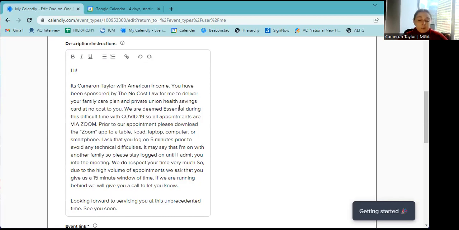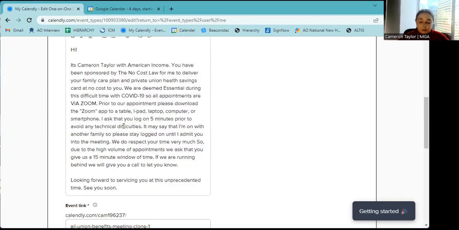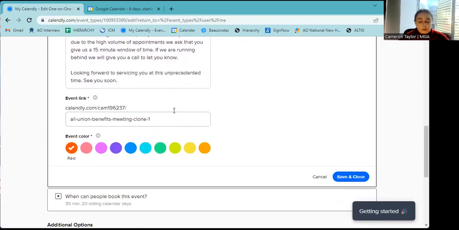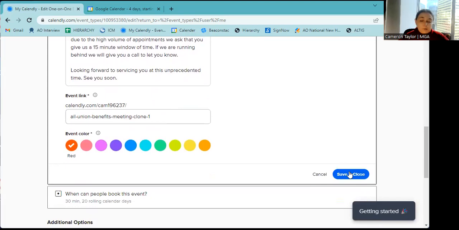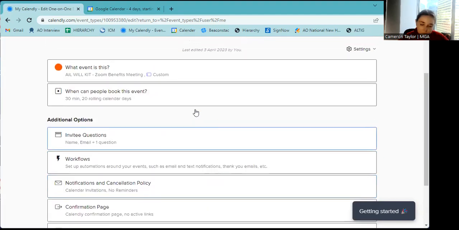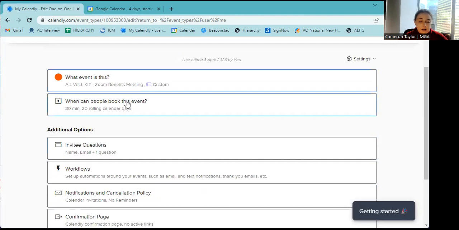If we're running behind, we will give you a call to let you know. Looking forward to servicing you at this unforeseen time. See you soon. You can do something like this. You can shorten it, whatever you please, but it's nice to have a little description. So again, it's basically just re-saying what you're cementing on the phone. So that portion, your events, is really key.